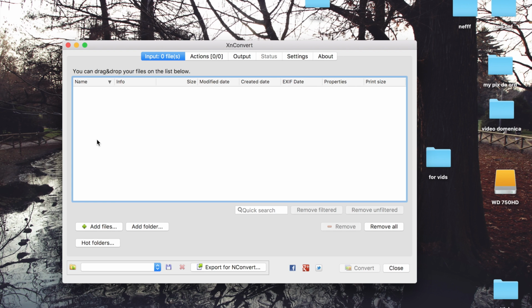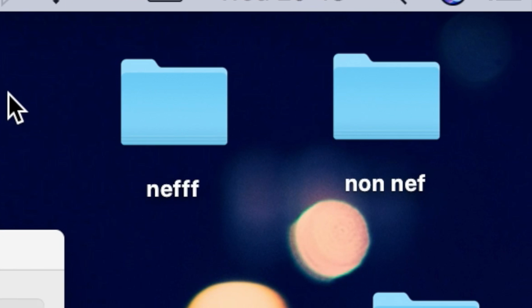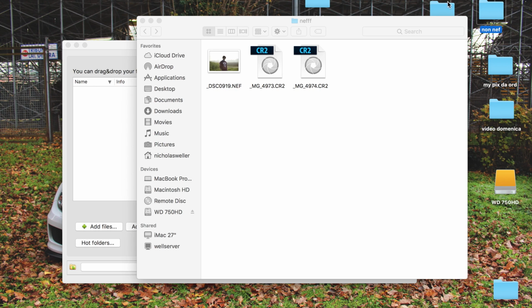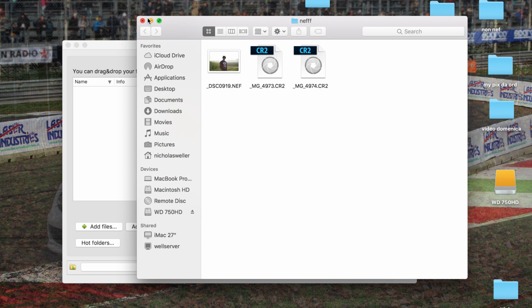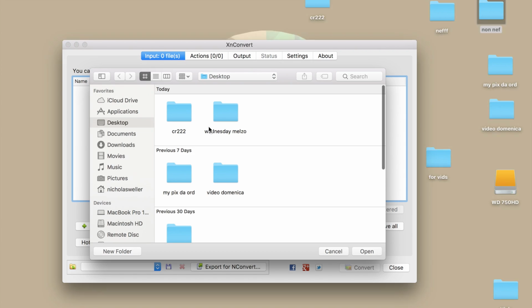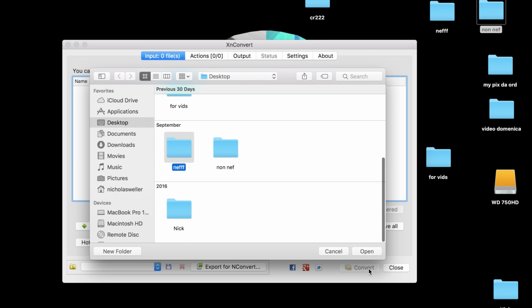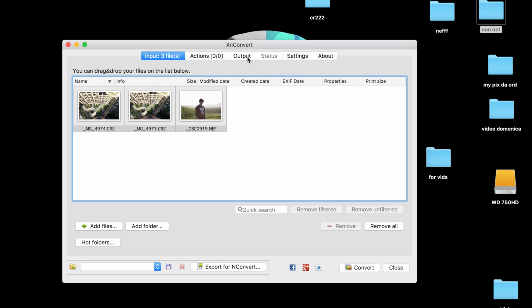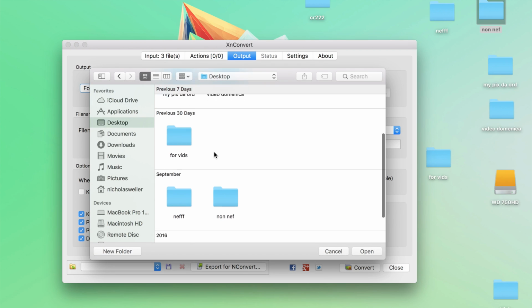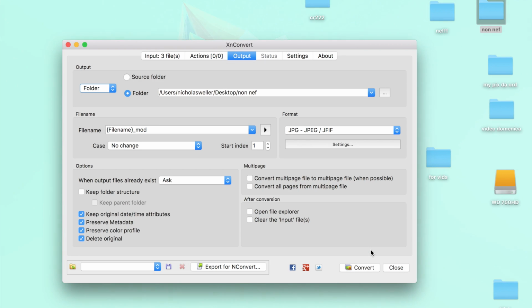Once you open up the application, you'll get this window here, and you're going to want to make two folders on your desktop, one called NEF and one called non-NEF. So in the NEF folder, you're going to put your raw files. So in this window here, you press add folder, you go to where your folder is, here NEF, and you press open. Then you go to output, you go here, and you select the non-NEF folder, which is the output folder.